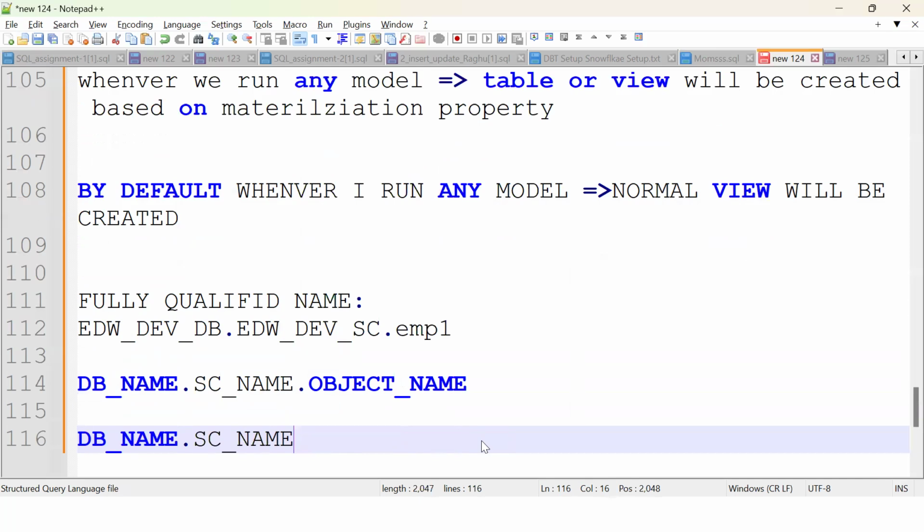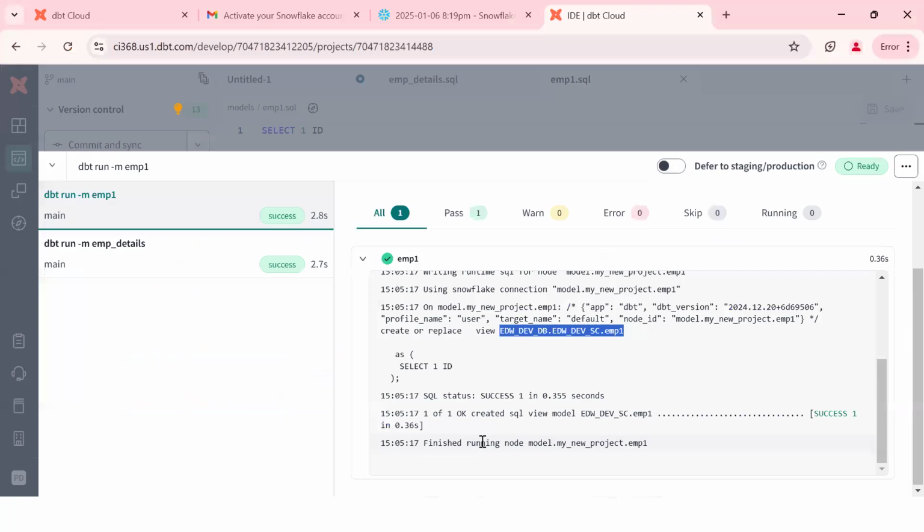Now the question is, why is it getting created here? What is the reason? Why is it getting created in this particular database and schema? Because at the starting point, we created this database name and schema name. That's why it's creating there.